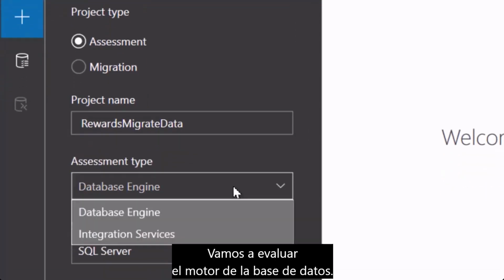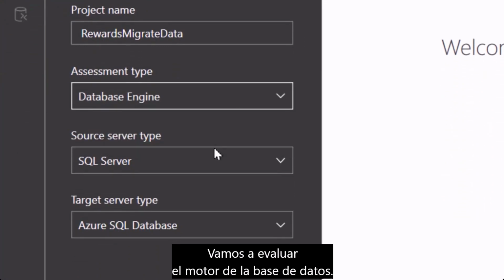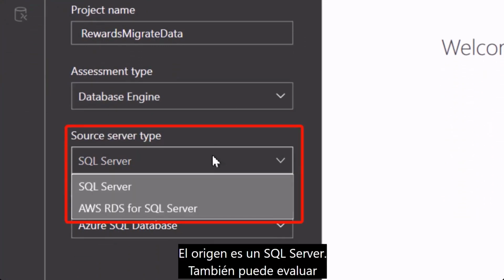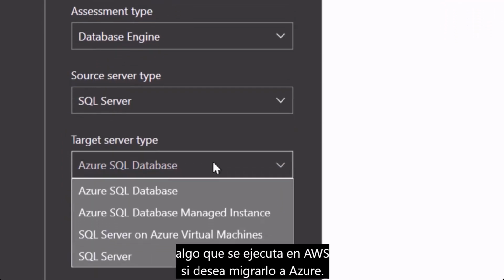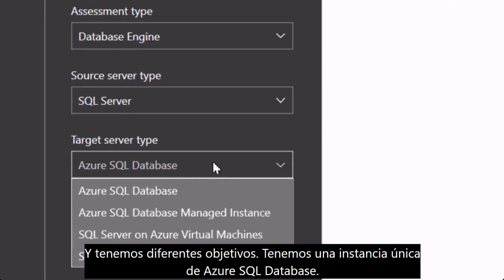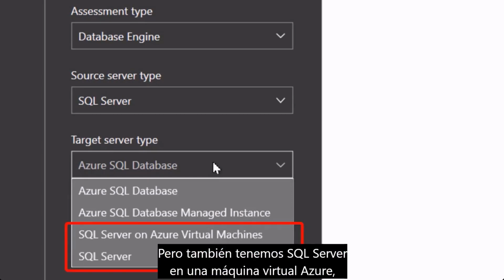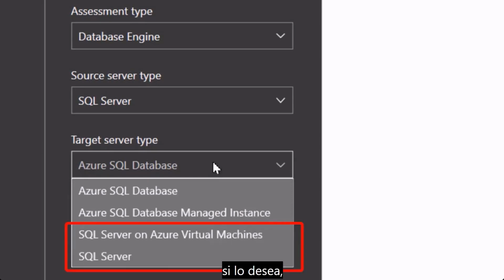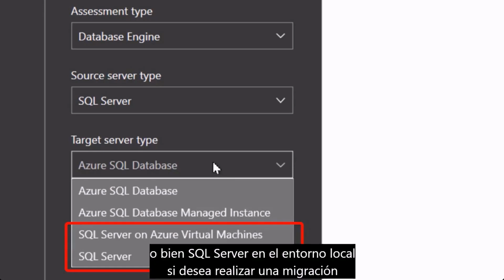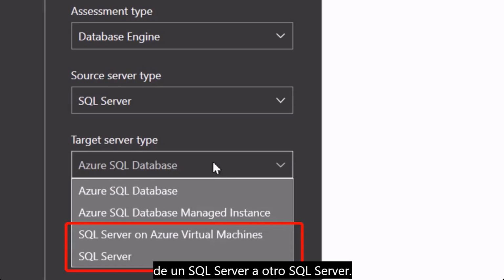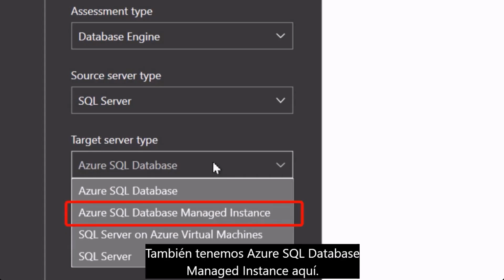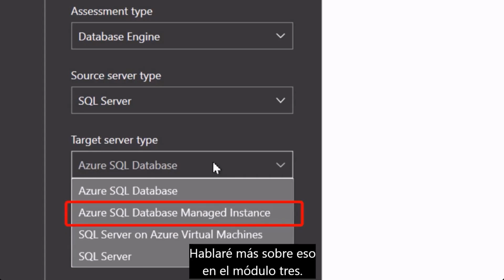We are going to assess the database engine. The source is a SQL Server. You can also assess something which is running in AWS if you want to migrate that to Azure. And then we have different targets. We have Azure SQL Database single instance, but we also have SQL Server on Azure Virtual Machine if you want that, or SQL Server on-premise if you want to do a migration from a SQL Server to another SQL Server.